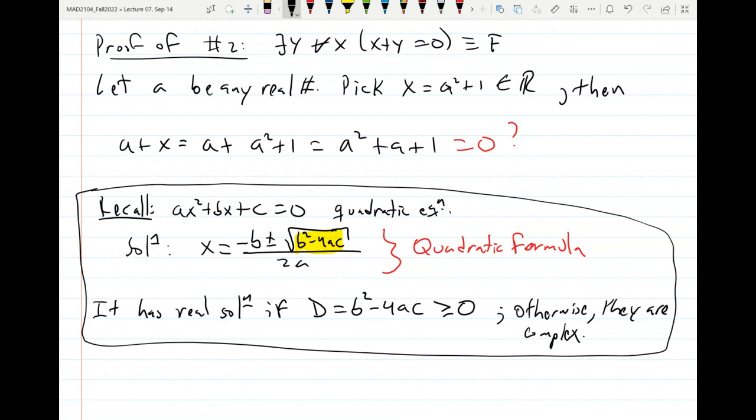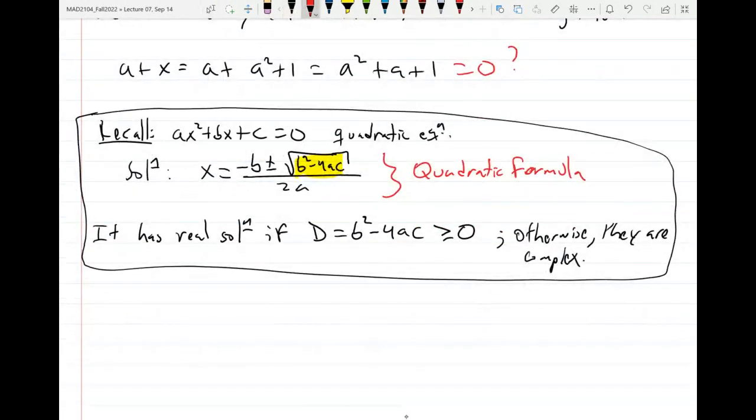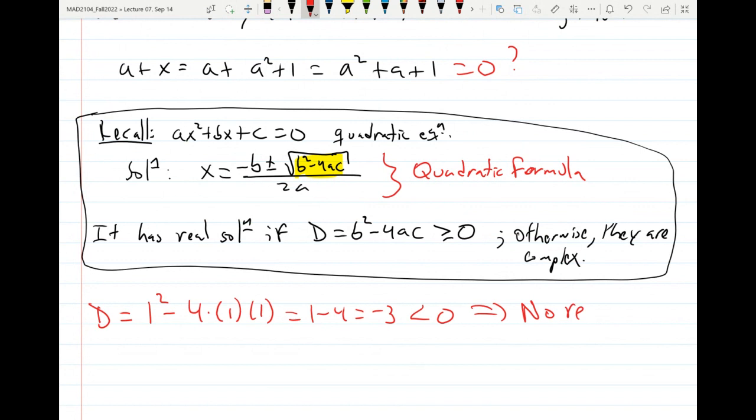Remember that here a, b, c stand for the coefficients. What are the coefficients here? Our variable here is A. So what are the coefficients? 1, 1, 1. Everybody's 1. So let's compute the discriminant. It will be 1 squared minus 4 times 1 times 1. So what is this? That's -3, that's less than 0. So what does that mean? No real solution. There is no real number that will make that work.